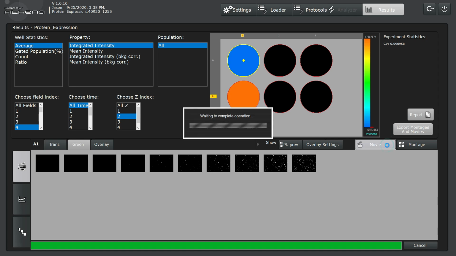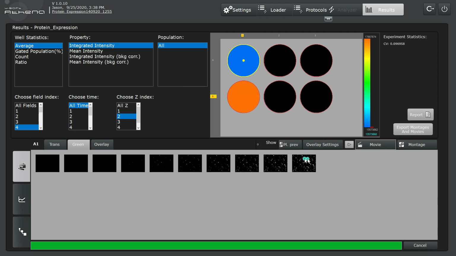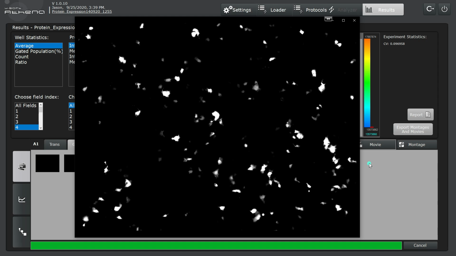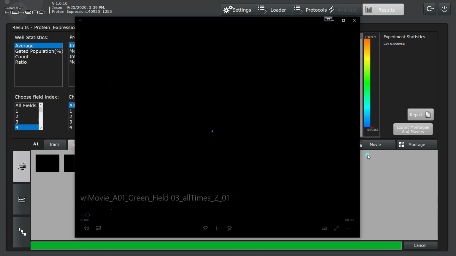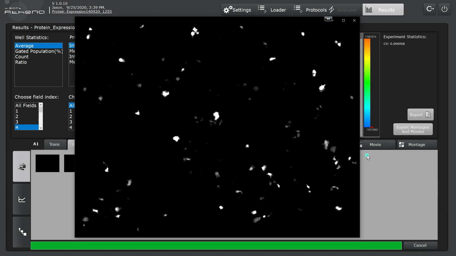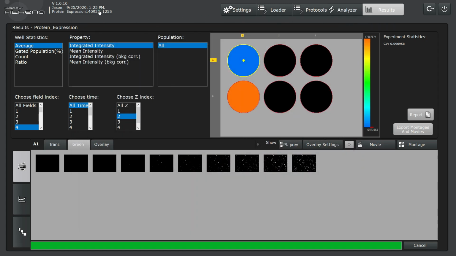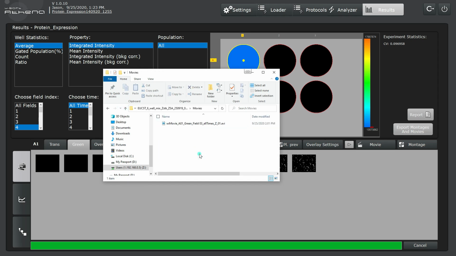The Quick Movie tab combines these images with their current contrast settings into a movie file. Once export is complete, the movie can be played immediately from within Athena or can be accessed for offline viewing from within the Movies folder created within the Dataset folder.